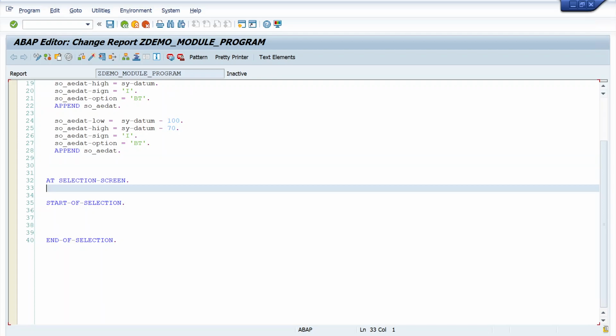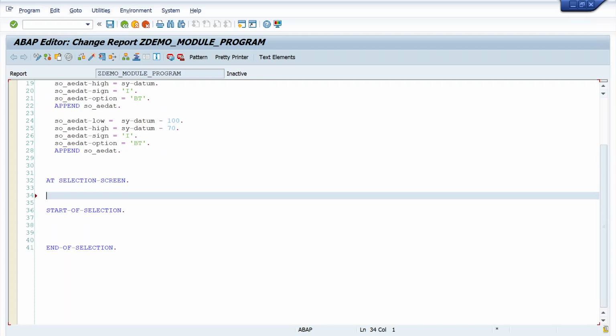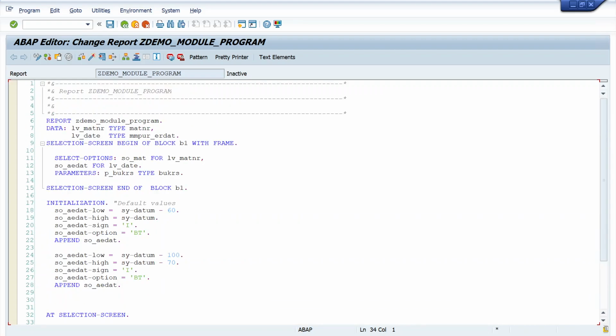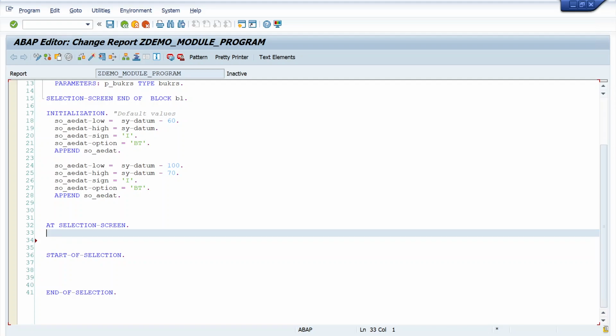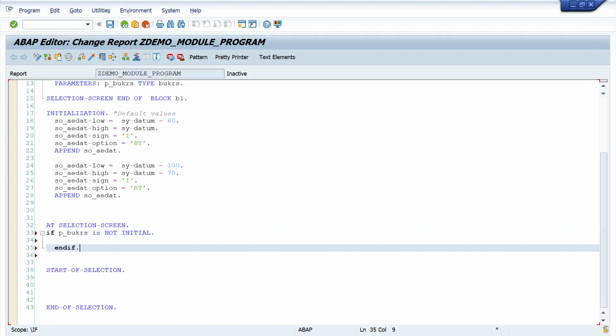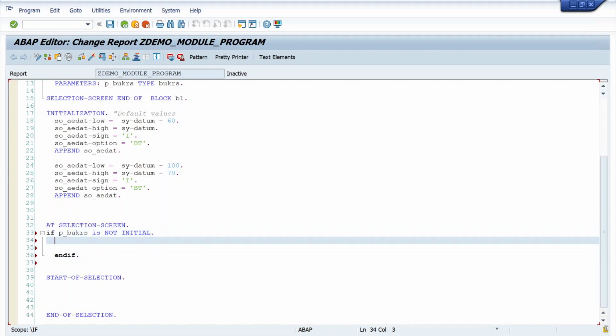Now in that selection screen, if you want to add any validation, you can add. So we have a company code parameter, right? Let's validate this company code parameter. How to validate this? By using an if condition, not initial. And how can we validate the value? Let's say the user entered some company code. How can you know that the value is correct or not?